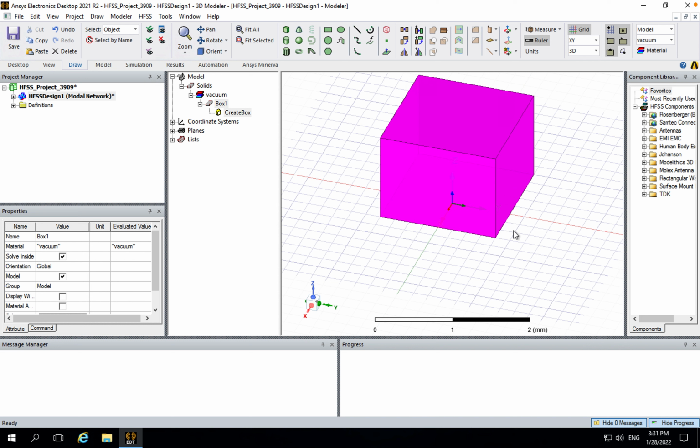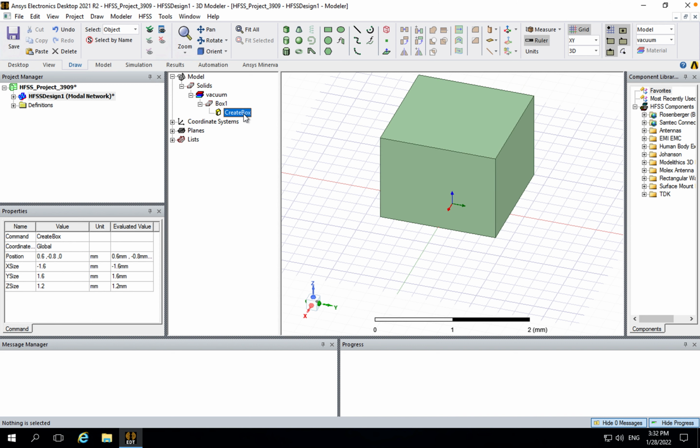But what it essentially does is it creates a box, as you can see here. The box is made of vacuum, which in our case is okay because we are designing an air or vacuum rectangular waveguide. This box has a name, which you can change. And then create box here, this is where you define the position and the size of the box in the X, Y, and Z dimensions. So we want to center the box on the coordinate system.